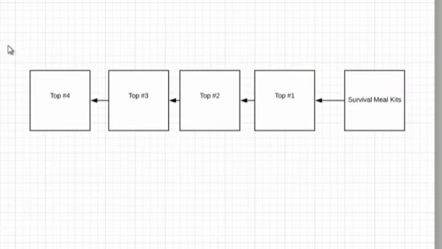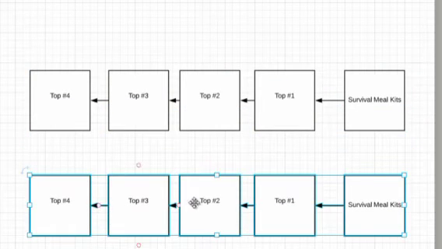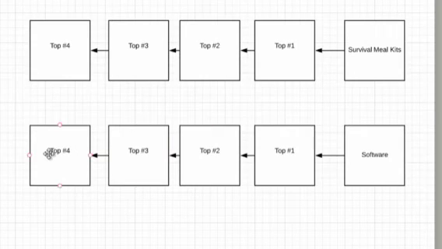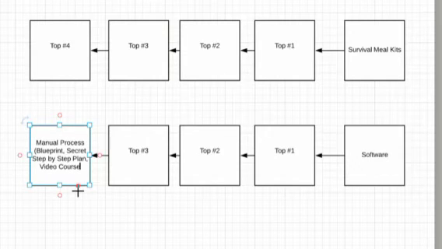So let's show you a different scenario here. So let's move this down. So this is a totally different scenario. So let's say, for example, you're selling a piece of software. So you could say, instead of saying top 4, 3, 2, 1, you could talk about the manual process. So this could be in the form of a blueprint, a secret plan, step-by-step plan, a video course. And then you talk about it in every single email.